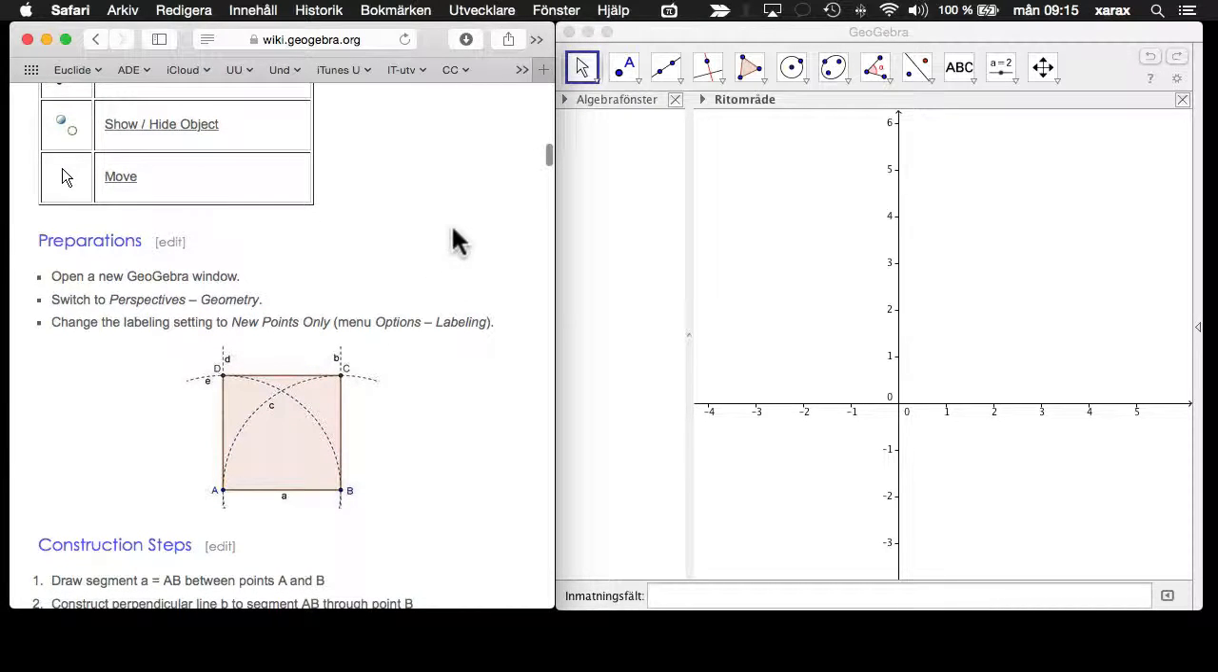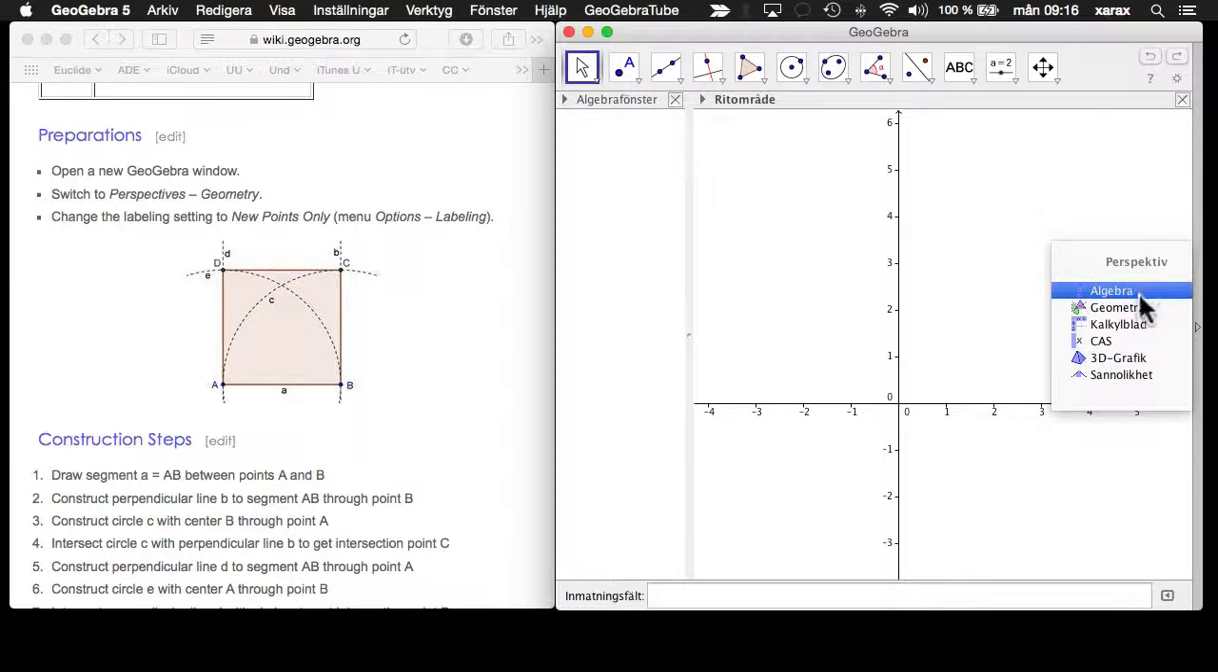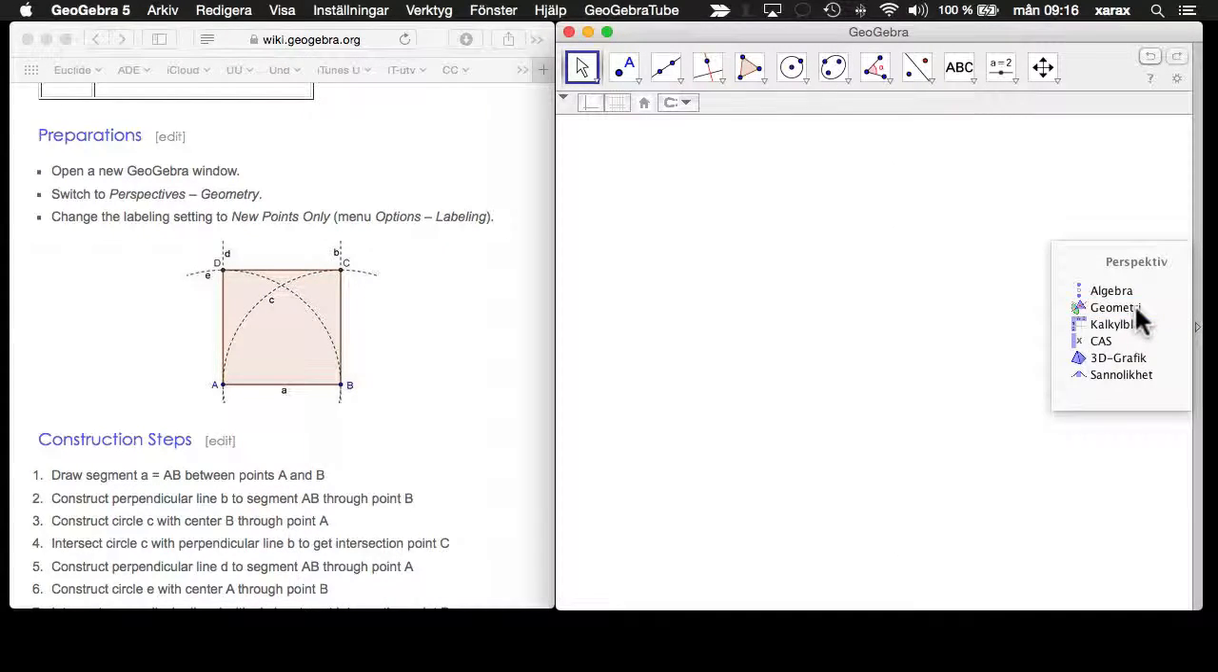Anyway, it's really good because here it is. Preparation, what to do. Open new GeoGebra window. Well, that I have done. I've just downloaded GeoGebra. It's for free. You can find it at the Mac App Store. And then I've opened a new window. Normally when I open a new window, I get this. Of course, if you're doing calculus or algebra, this is great. But if I'm doing geometry, just like they say, switch to geometry view. If you click outside here, you can get perspective, and it says geometry, and I go for that. And I get the clean window, which is lovely.